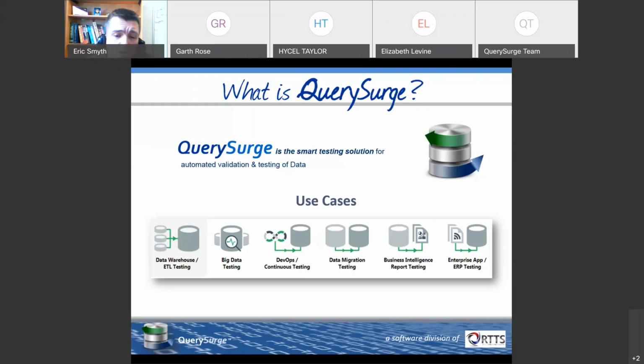We have an interesting solution for BI report testing. We capture the data from underlying graphs within BI reports, and then we can take that data and compare it against any other data source, either other reports or graphs, the data mart that's being fed into those reports, or any other type of data source. And lastly, enterprise app ERP testing. If you have an ERP system and you have many different data feeds that are coming into that ERP system and you want to make sure they're coming in accurately, QuerySurge can be used to validate that process.